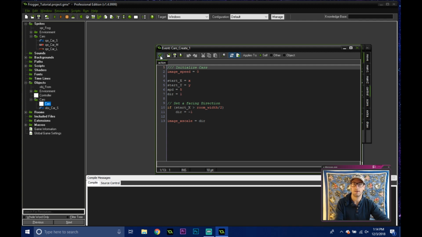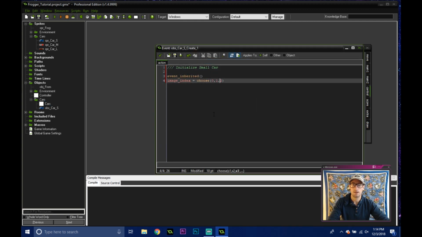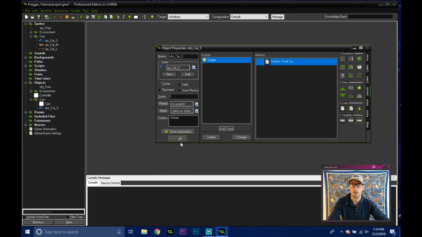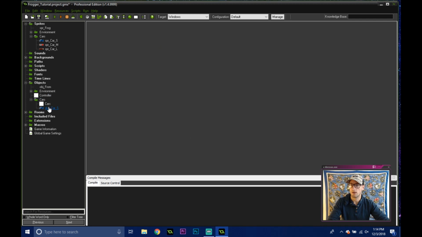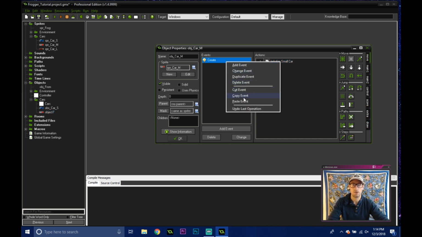This is the inheritance and polymorphism part of it. Not really much polymorphism, but inheritance. And that is literally all the code we need for that car. Come in here, we'll duplicate it. We're gonna give ourselves an object, car medium. Come down here to cars, give it a medium. Again, we do not need this anymore.